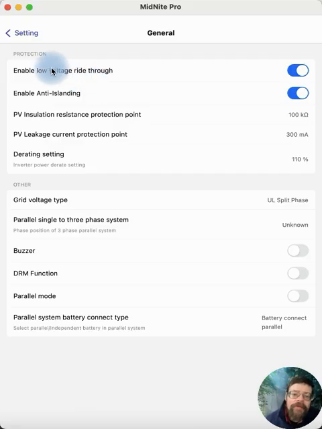We have enable low voltage ride through and enable anti-islanding. These are for grid connection, for controlling when it disconnects from the grid. We should leave those turned on if we are grid connected.